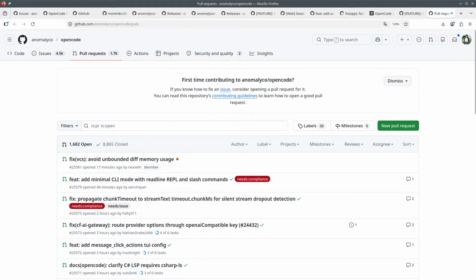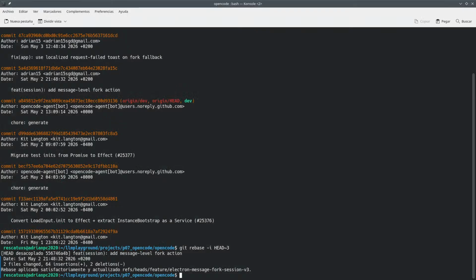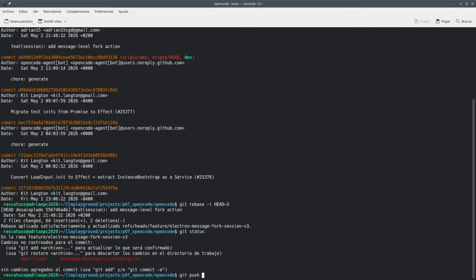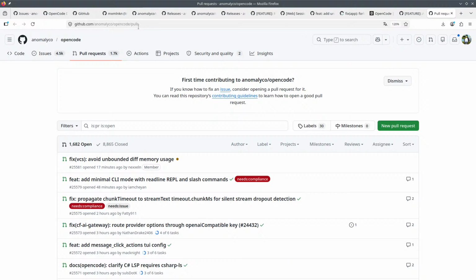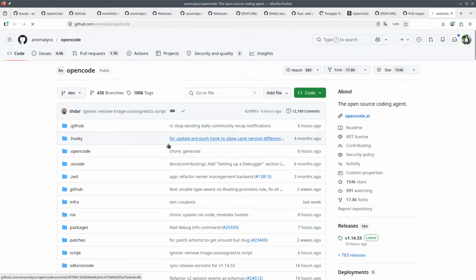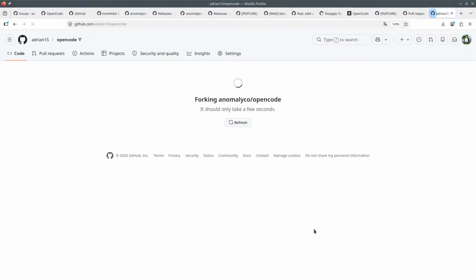In order to do so, I need to push this current branch to my own fork, which I don't have yet. So let's fork this thing. Yeah, let's do it. Let's fork it here for now. Let's fork everything, but that's how I work myself. I like to fork everything.